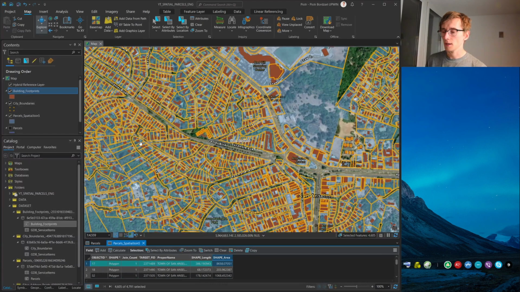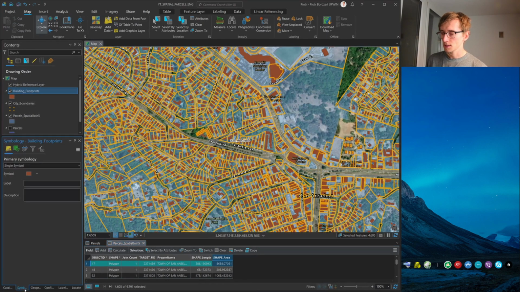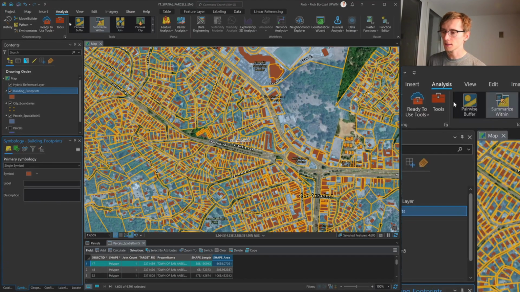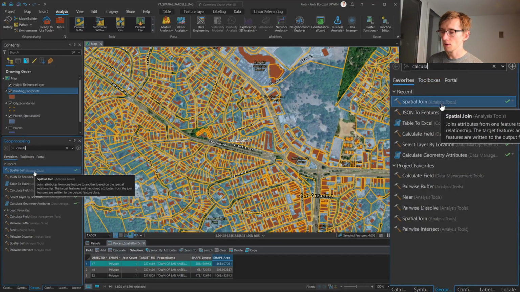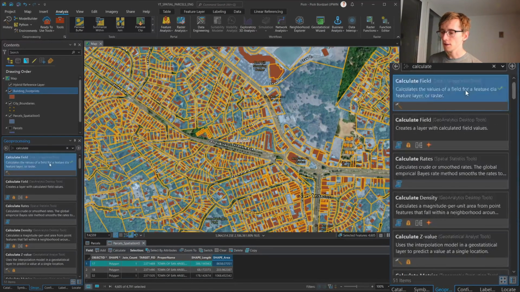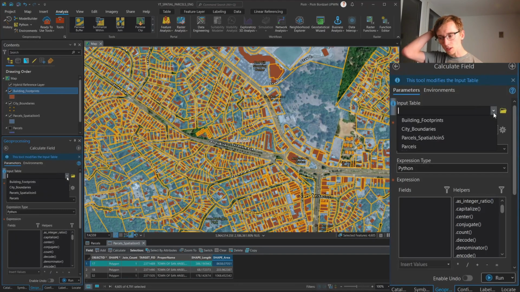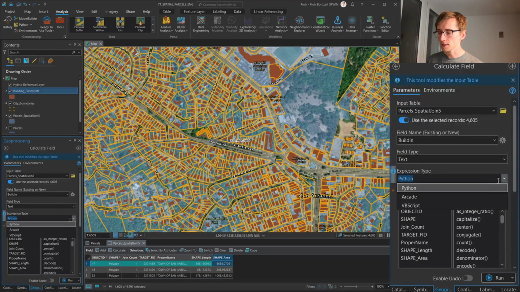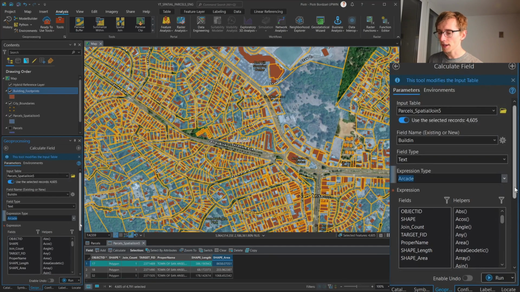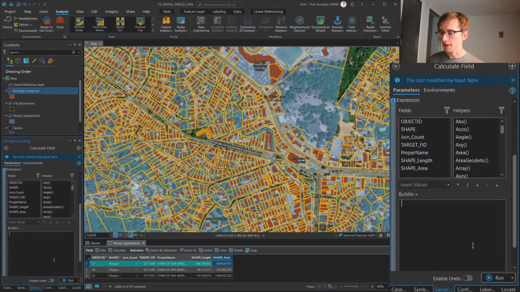So we want to save this information. We go to the analysis tools and type calculate field. So we want to type building by text with Arcade, and we type yes.